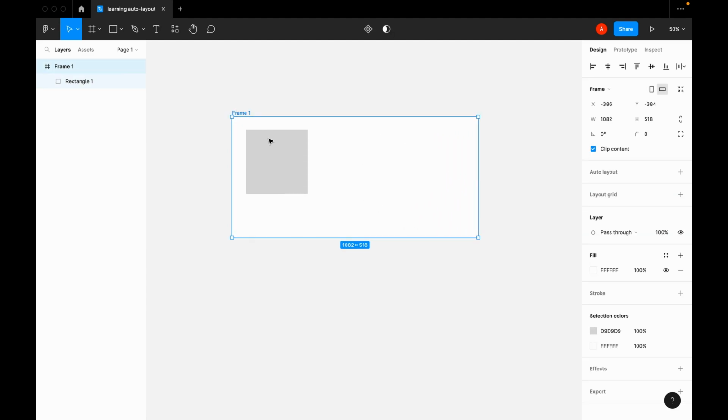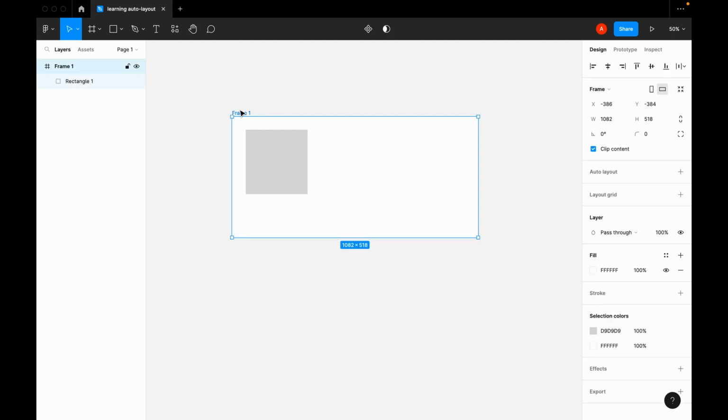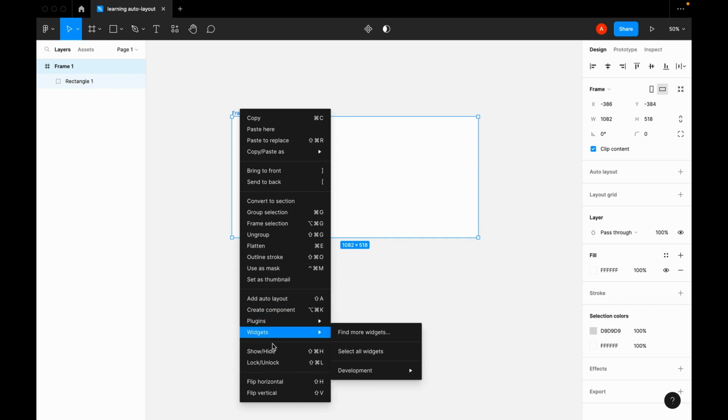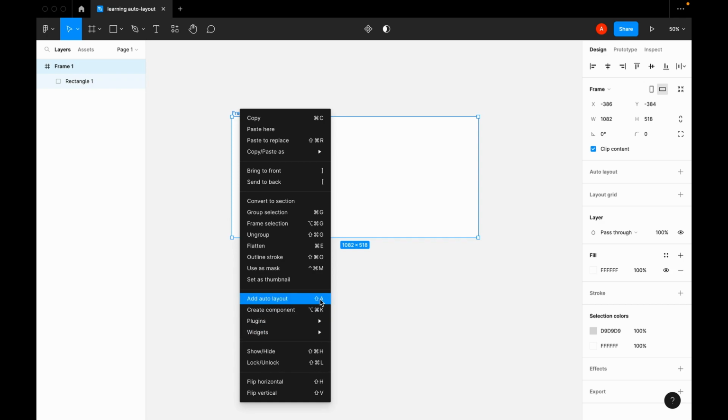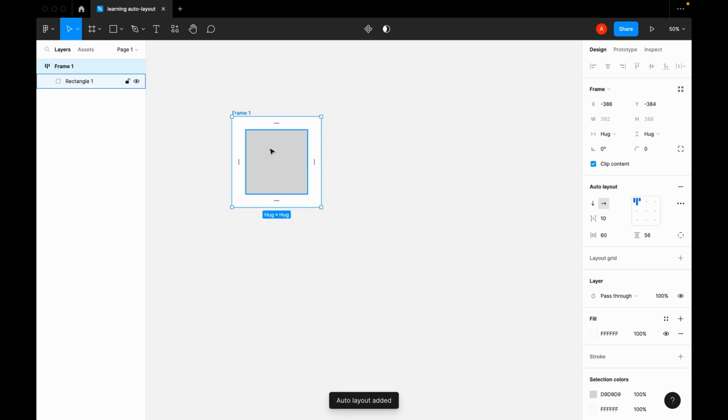But if we come over here to this rectangle and press Ctrl C, but before we duplicate, let's come to this frame, and in this frame we are going to add an auto layout. So we can click on this plus, or you can right click and you can see add auto layout. So this is the shortcut, Shift A. Whichever one, I'm just going to press the shortcut and automatically it adds the layout.